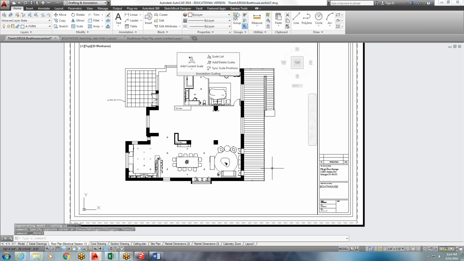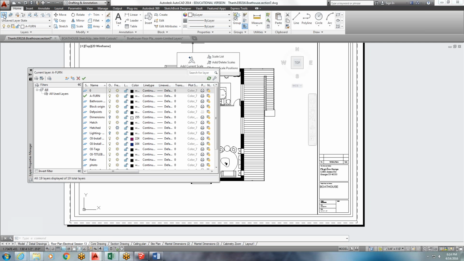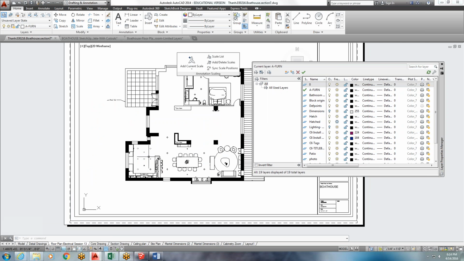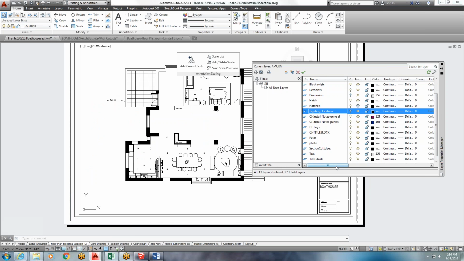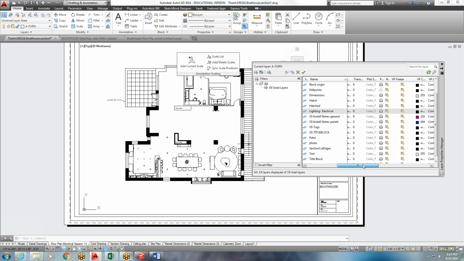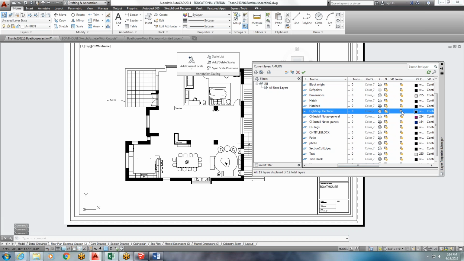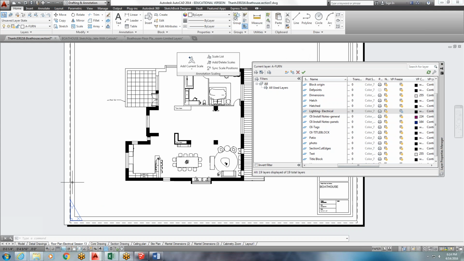I'm going to unlock it for a minute. I'm going to come up to my layer properties, and if I wanted to just have it on or off, turn these on and off in here, I could come down to my lighting electrical, which is here. It's just closed out a little bit so it's hard for you to read. And I see the light bulbs off. Now, if I turn it off here, it's going to turn off in my model space. If I viewport freeze it, it's going to turn it off only in here.